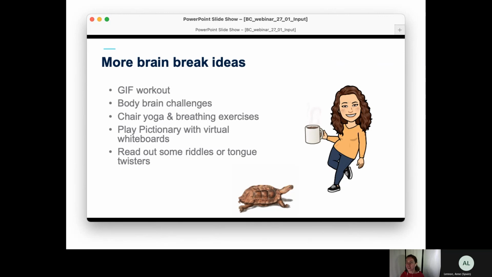Body-brain challenges involve things where one half of your body is doing one thing and the other half of your body is doing the other thing. For example, rubbing your tummy and patting your head at the same time. I can't actually do it. But challenges like this, like clicking the fingers of this hand and making a circle with that hand, or whatever it happens to be. Tap your leg and click your fingers, I don't know, whatever you want to do.